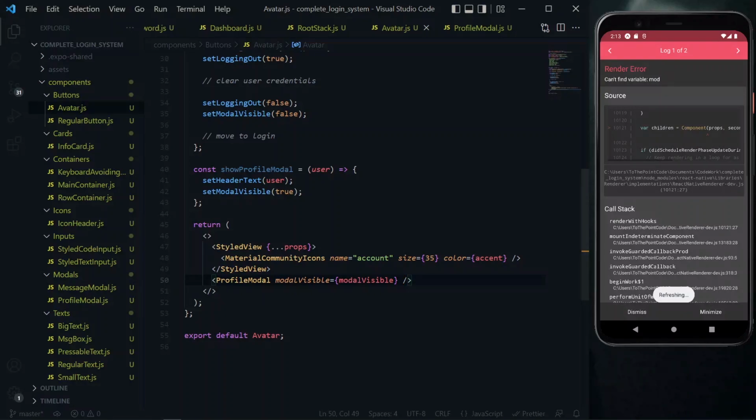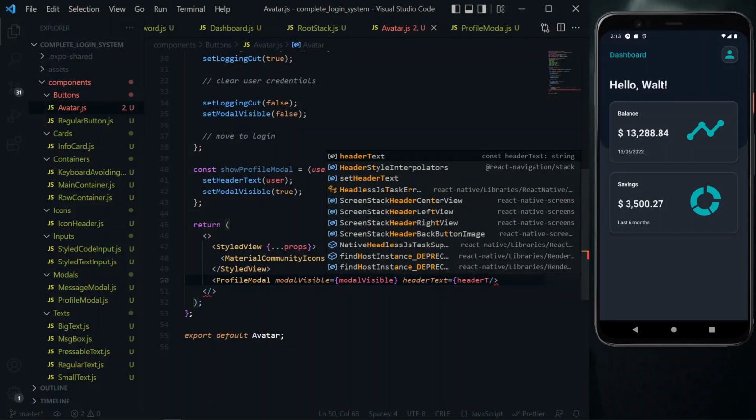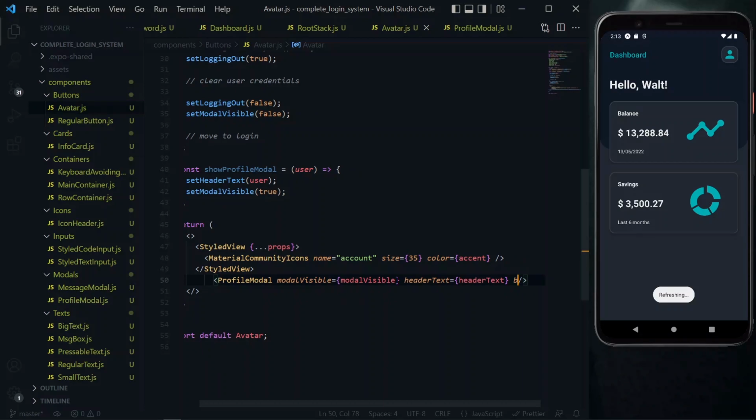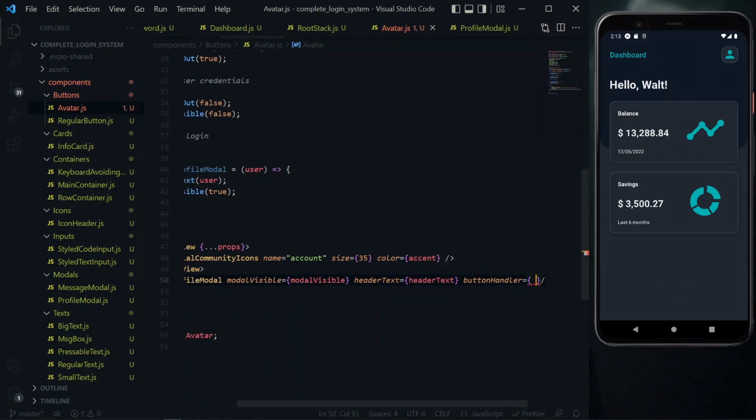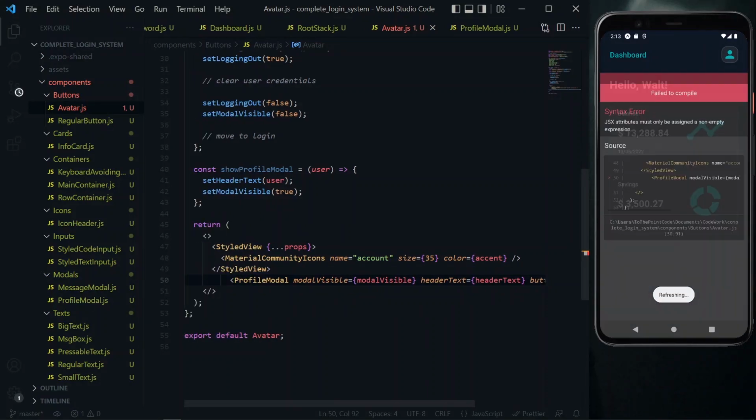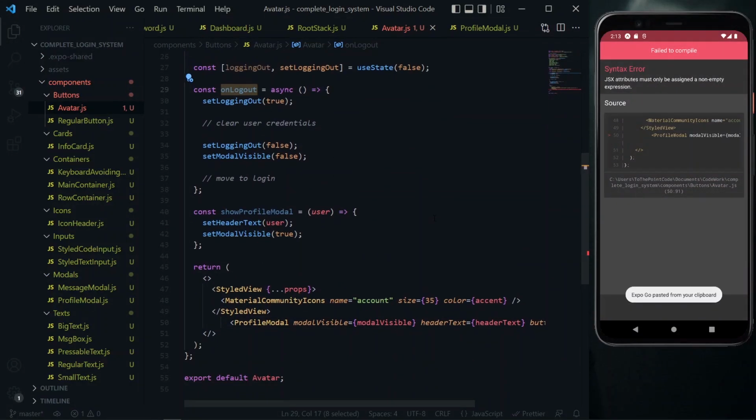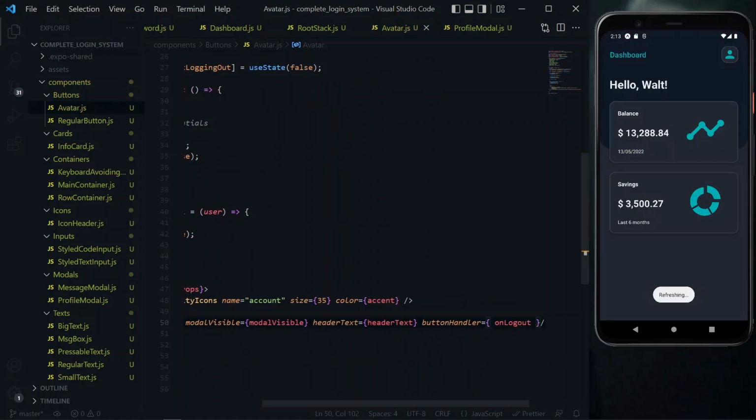Secondly, we pass it the header text. And that will be the header text. Next, we pass the button handler. And over here, the value will be the onLogout function. So we can just copy the name. And then lastly, we want to pass the login out value.